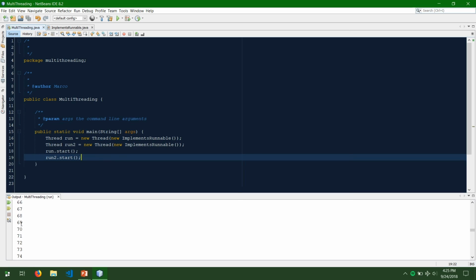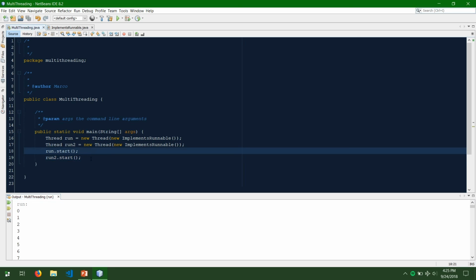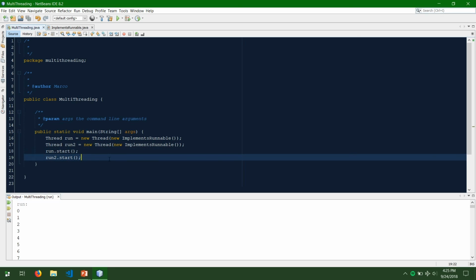Look here. 69, 50, 24, 14. Oh wait, look here, this jumps. So they're both running in parallel. Which one's faster? I don't know. One of them is. Now, are all threads the same?